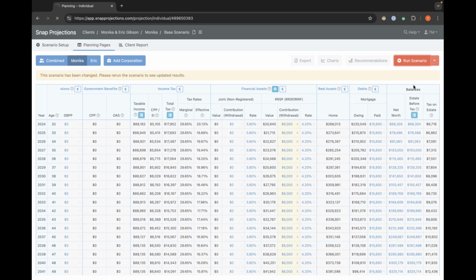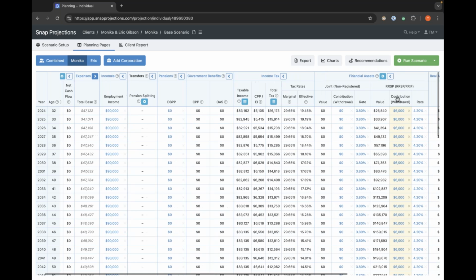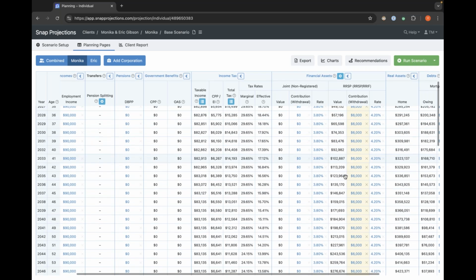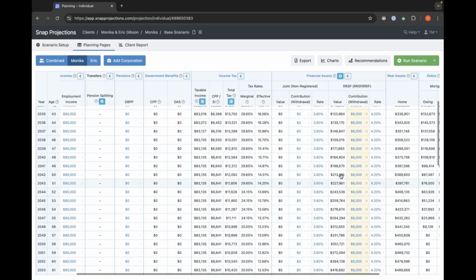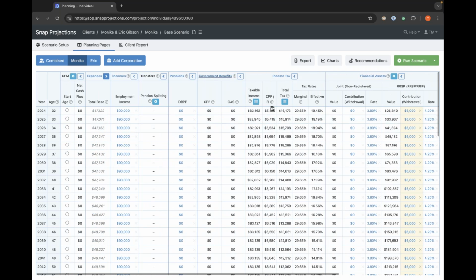And you see that it will take a little bit for Snap to actually calculate all of these different value amounts to make sure that this contribution actually happens. And it recalculated the tax amount and everything. As soon as it's done, we see this run scenario button turning green, means we don't need to click it. Everything is fresh and correct for us.